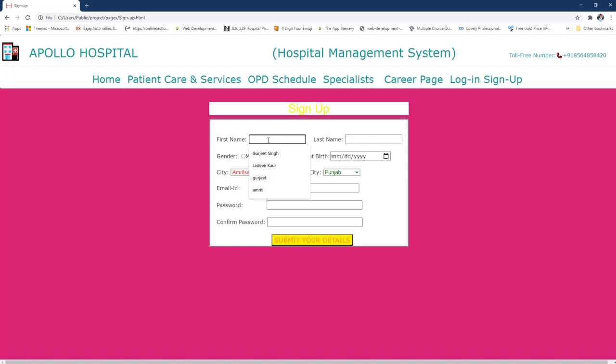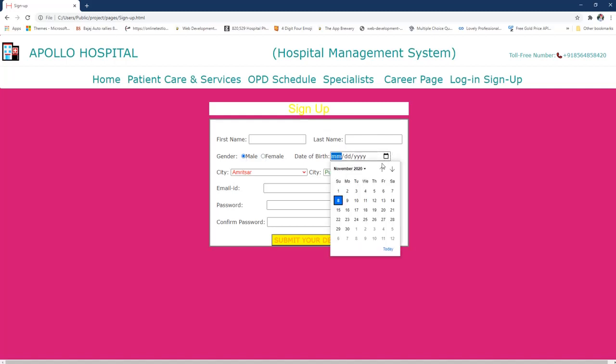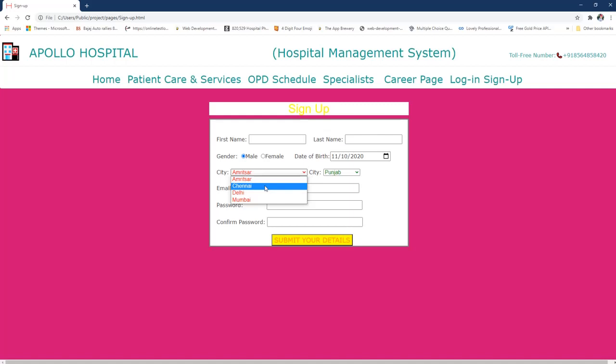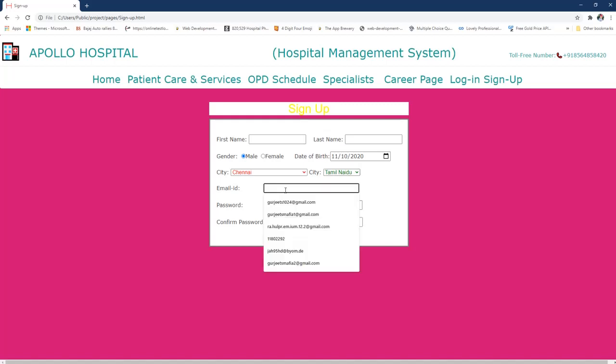In this form we have a first name, then a last name. These both are input text fields. Then we have a radio button where we can choose either one. Then we have a date of birth date picker. We can pick any date here. Then we have a selection. Then we have email validation again.